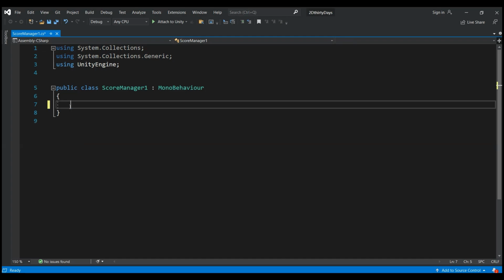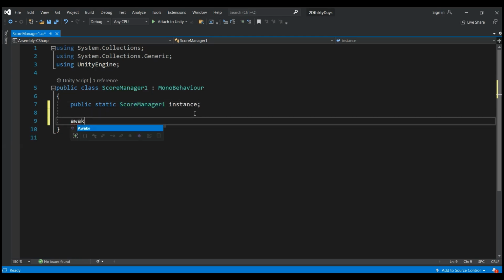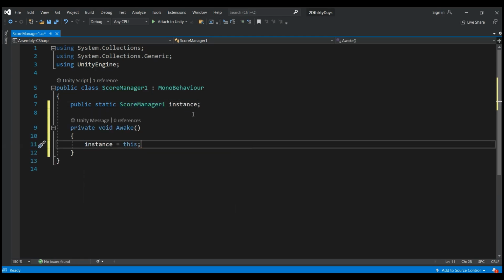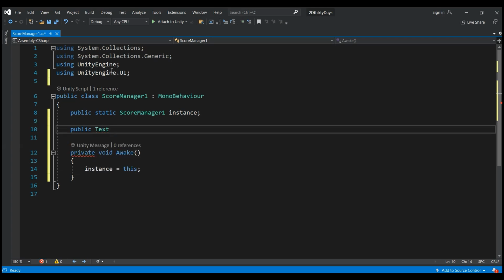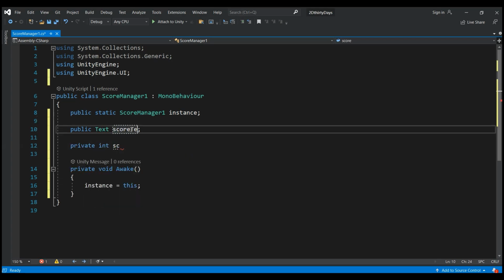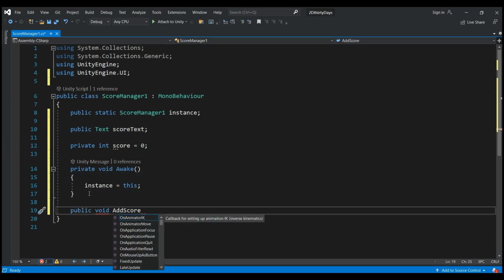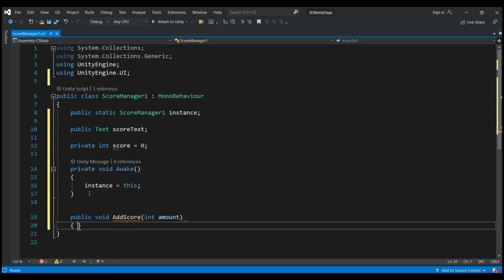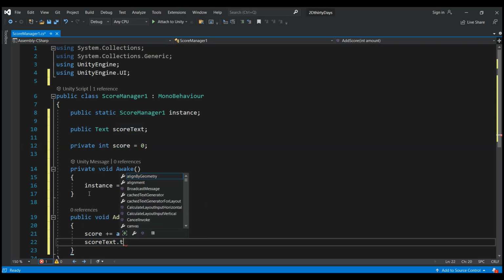We make the score manager a singleton because it is easier to call it in other classes. Here we have the score text and the integer to store the value. Let's write a function for adding a score. Whatever the amount is, it is added to a score and then displayed in text holder.